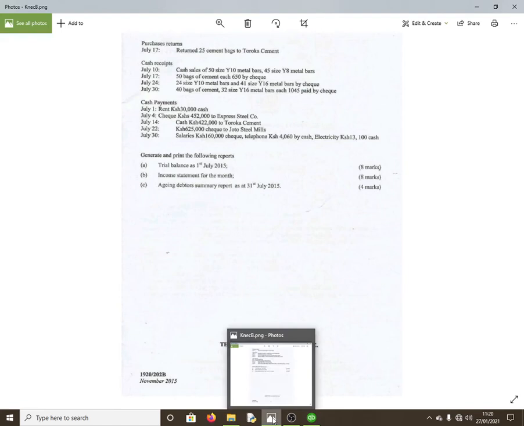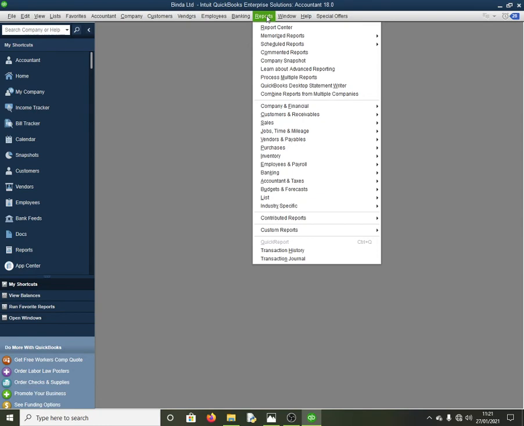I think these guys are assuming... anyway, first of all, let me generate this one, because some other things we were not taught to do. So let me generate the reports. First of all, the trial balance, the income statement for the month, and the aging data summary report. Do I know how to normally enter?